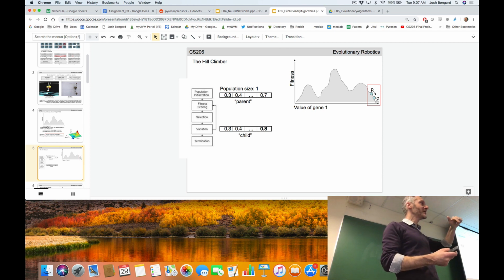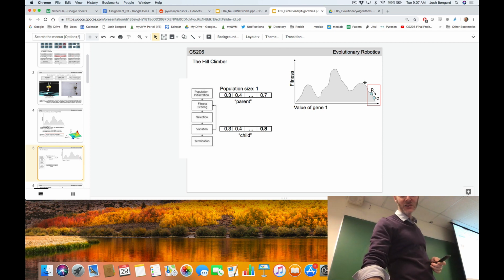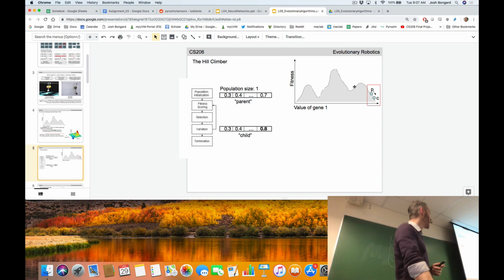The parent produces a second child. Let's assume in this case, the second child lands here. What do we do in this case? The child now has higher fitness than the parent. Keep the child, throw away the parent. The child becomes the new parent. That new parent produces a child. Rinse and repeat for as long as you like, right?